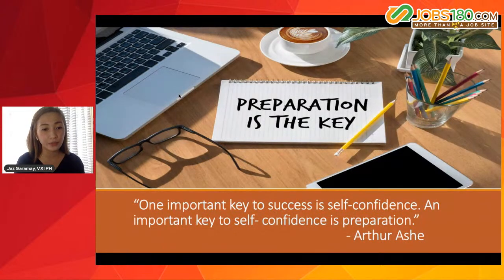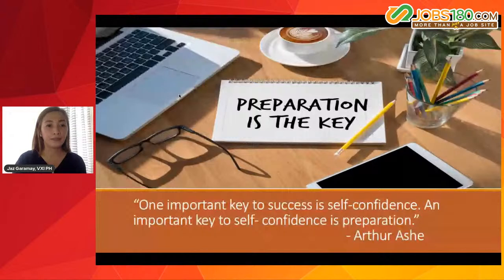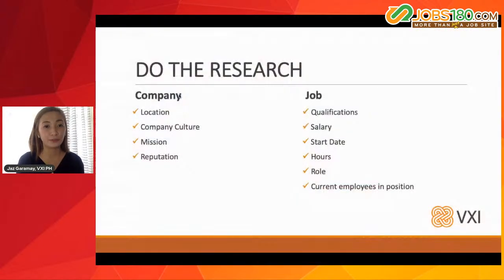Next, preparation is the key. According to Arthur Ashe, one important key to success is self-confidence. And an important key to self-confidence is preparation. Of course, it applies to all aspects of our lives. The key for you to succeed is, of course, to be prepared. Now, in preparation for your interview, number one is you have to do the research.